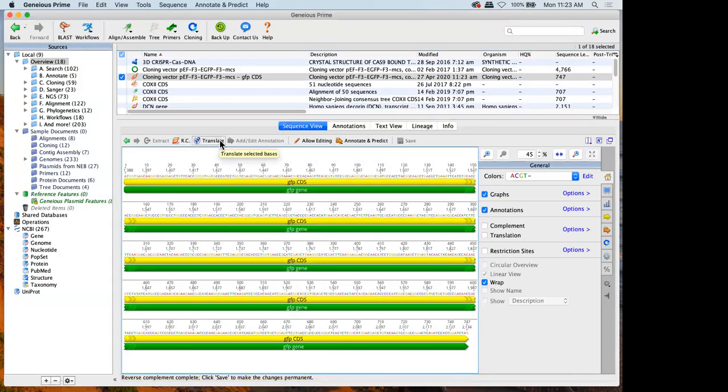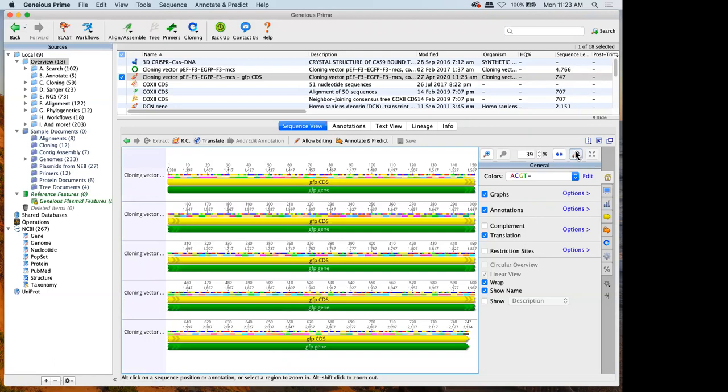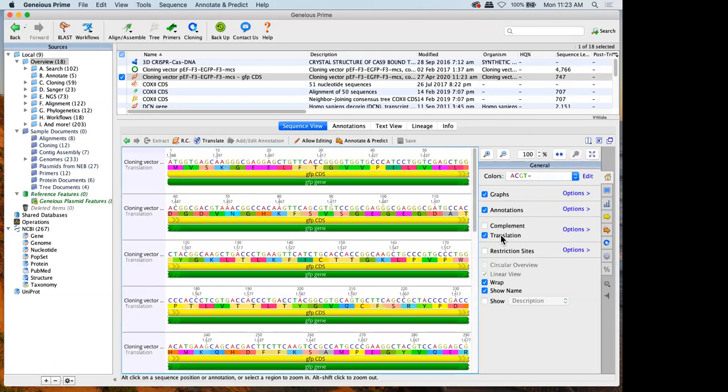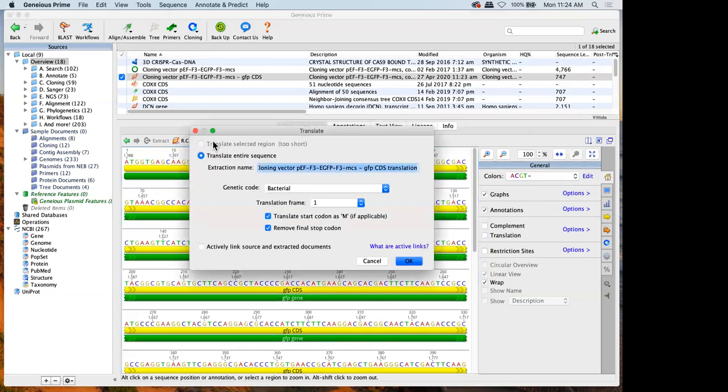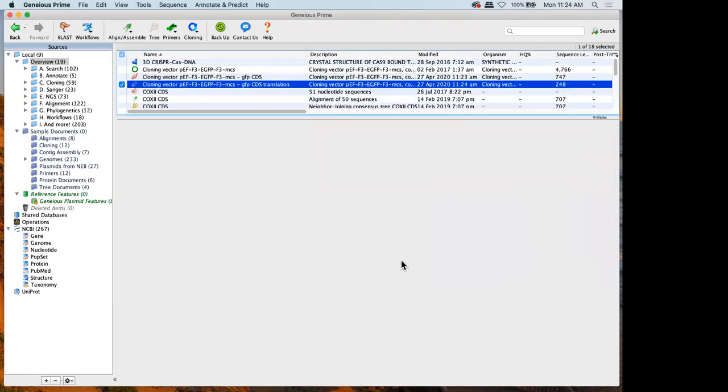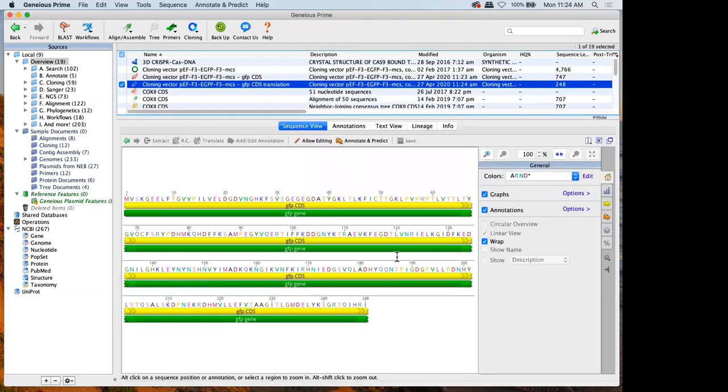And then the next button here is translate. So the translation I was talking about before on this right-hand side, that was all temporary. It was just being overlaid over the top of my sequence. Now, if you actually want to create a protein document in Geneious, the button you're looking for is this one. So translate. Again, you can do it based on the whole sequence or whatever you've currently got selected. I click translate, it creates a protein document. So it creates a new document here. It's got a little protein icon.